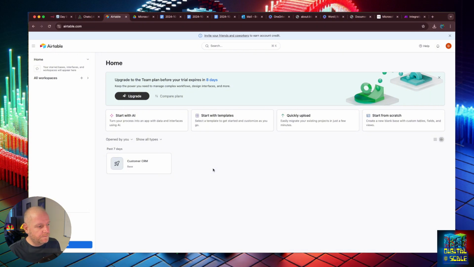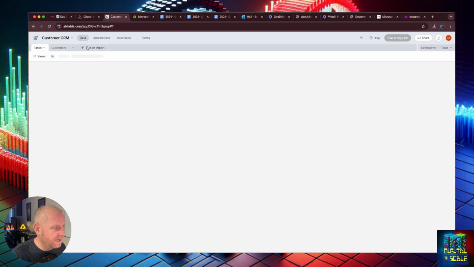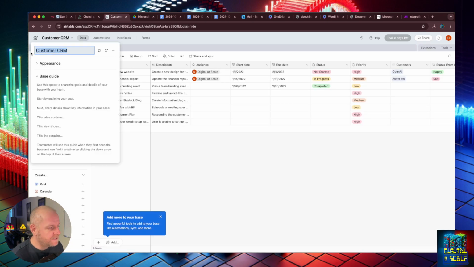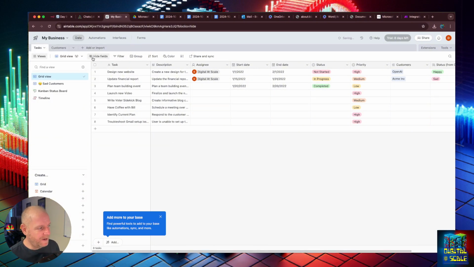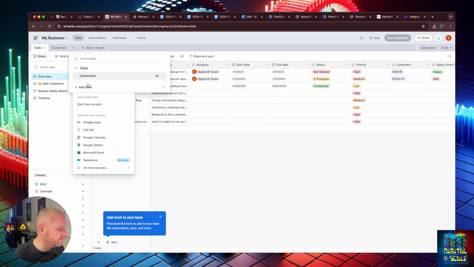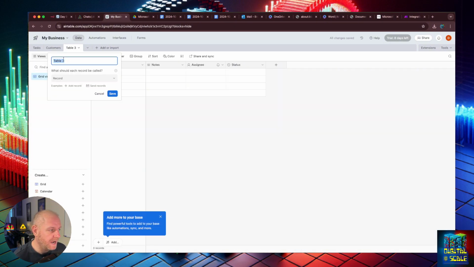If you remember, we had our table from yesterday, which was customer CRM. I'm going to name this base for one of these sessions, but for now, I'm just going to say my business, because we're going to be using this base a lot for many of our different pieces. So we're going to add a brand new table here. Add new table, and we're going to start from scratch.